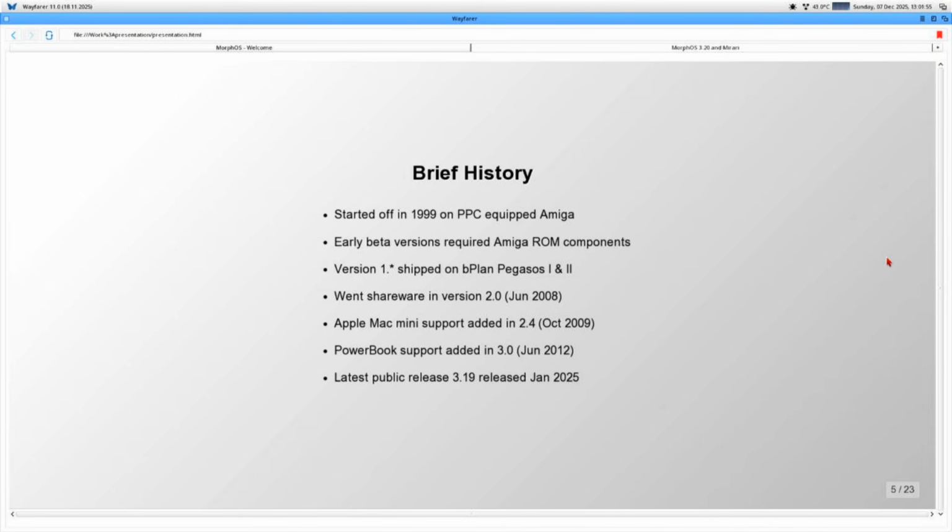So, a brief history. It started off in 1999 on the classic Amiga with PowerPC accelerator. This was actually started off by Ralph Schmidt, who worked for Phase 5 on the PowerPC accelerators and other cards. Like I've mentioned, the early beta versions required the Amiga ROM to work, because we had a replacement for the exec library, but all of the UI libraries had to be still taken from Amiga OS. But this just shows how compatible everything is.